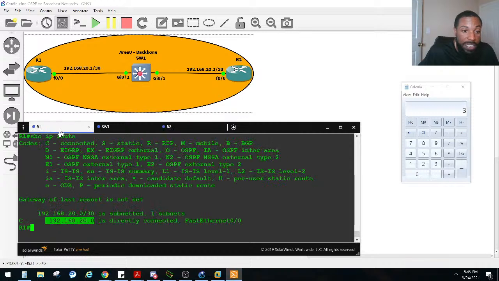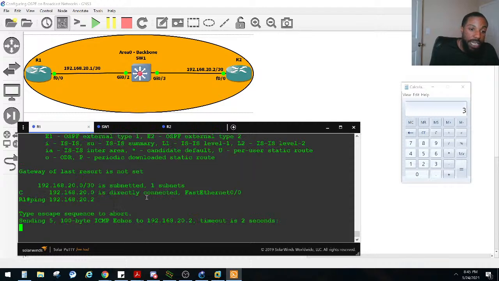But let's see if we can ping across like Paul mentioned. So basically, we'd have router 1 ping that guy right there to see if he can even reach it. So ping 192.168.20.2, and he cannot. So that's basic troubleshooting 101.